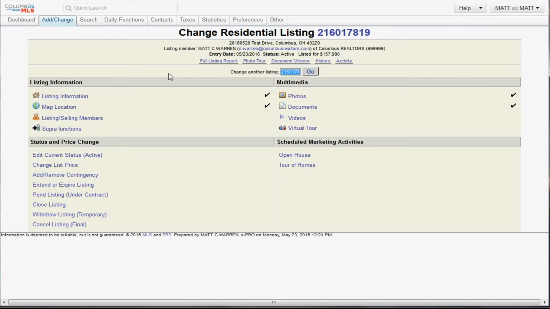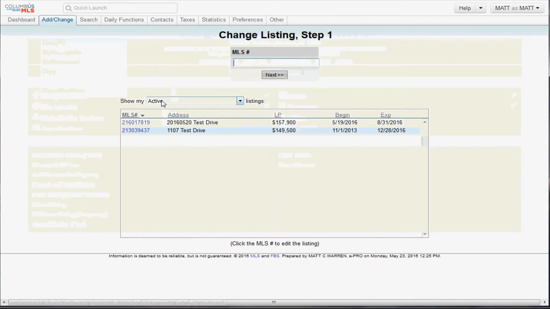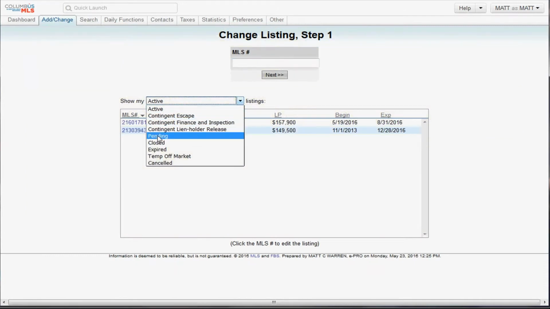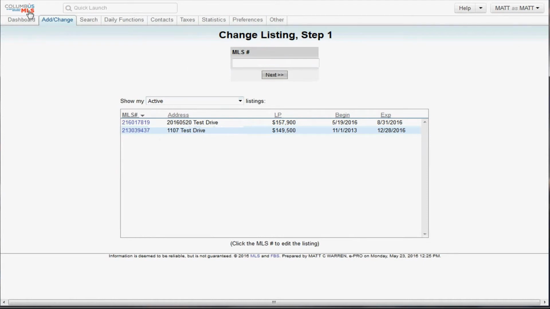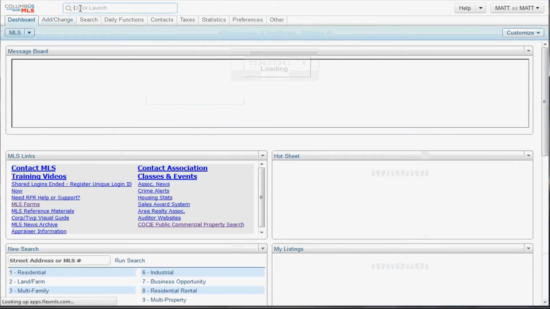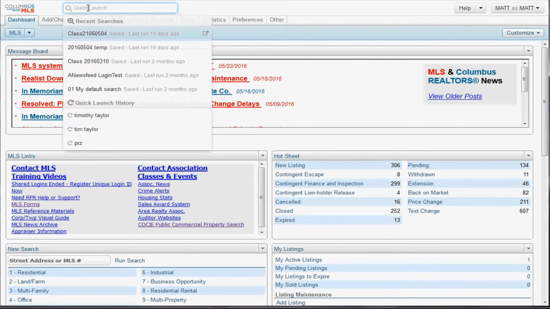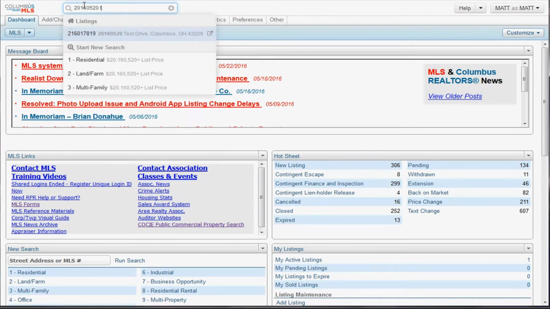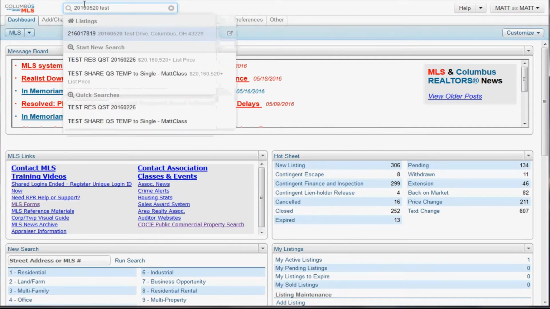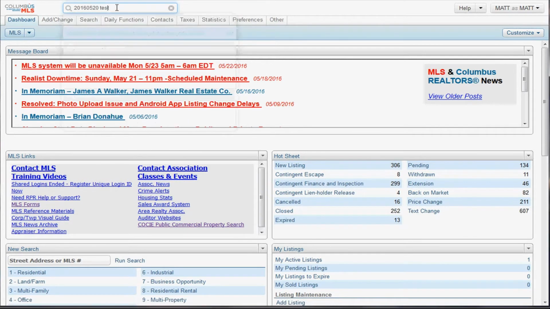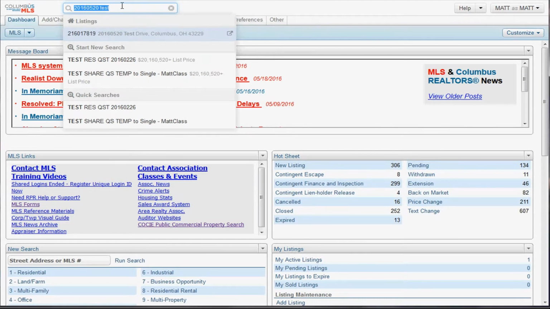All right, so that was one way to get to edit my listing. I went to the Add Change menu at the top, and I went to Change, and I selected my active or contingent or pending, under contract, whatever it might be. Another way to do this is go up to Quick Launch at the top of the screen. Quick Launch allows you to quickly search for a listing. If I type in 20160520 test, that's the street number and street name of my test listing. You can type in an MLS number there, or you can type in the street number, street name.